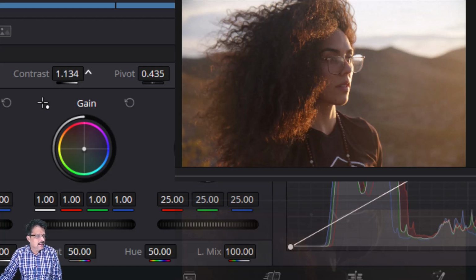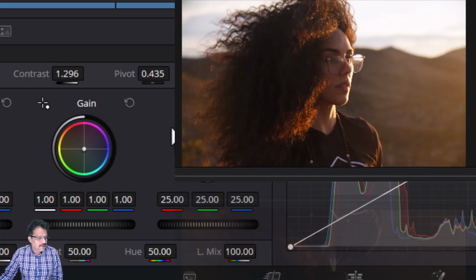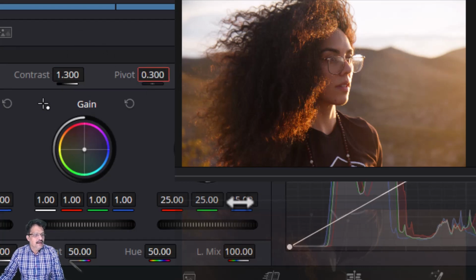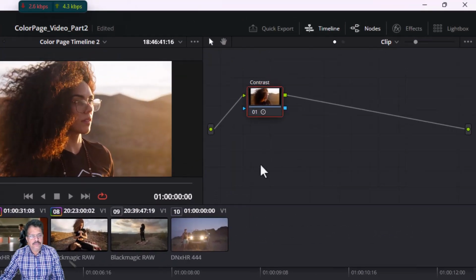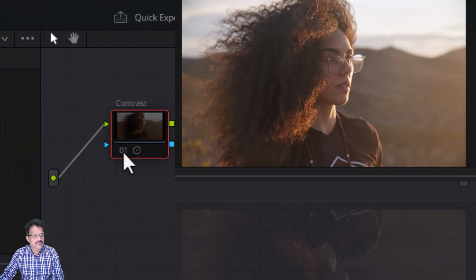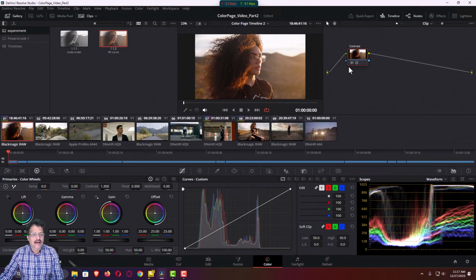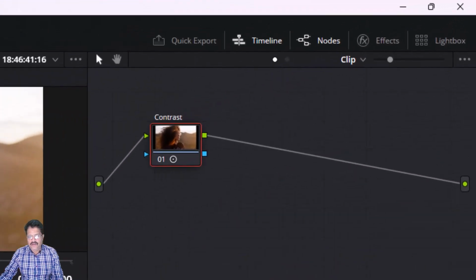I will drag it and increase the contrast slightly like this. See, I will make the picture more contrasty. At the same time, I will also move the pivot to the left to make it brighter. I have set the contrast to approximately 1.3 and the pivot to 0.3. Just to find out the difference, press Ctrl D or disable this node. This was the original image, and this is the contrast image. So, this is the grade we have applied in our first node.